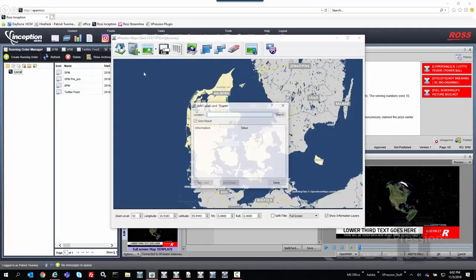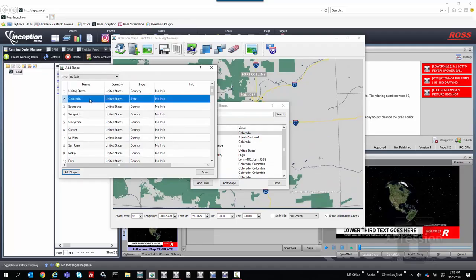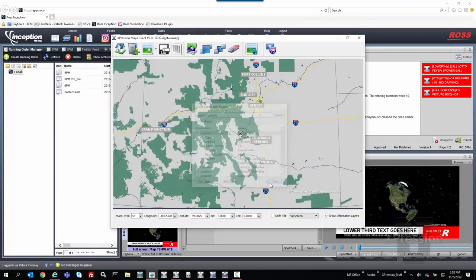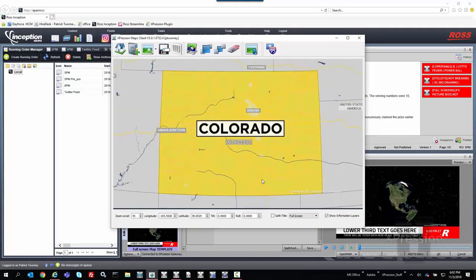I'm going to go ahead, I'm going to search for Colorado. You can see that it comes up. I find that in the search. I'm going to click Add Shape. I'm going to tell it Colorado, add shape here, click Done. I'm going to leave the default shape that's in there. I'm going to zoom this back a little bit, and you can see that I've got the state of Colorado. Now, if I fill the screen, that's pretty good. So I'm going to call this Colorado.